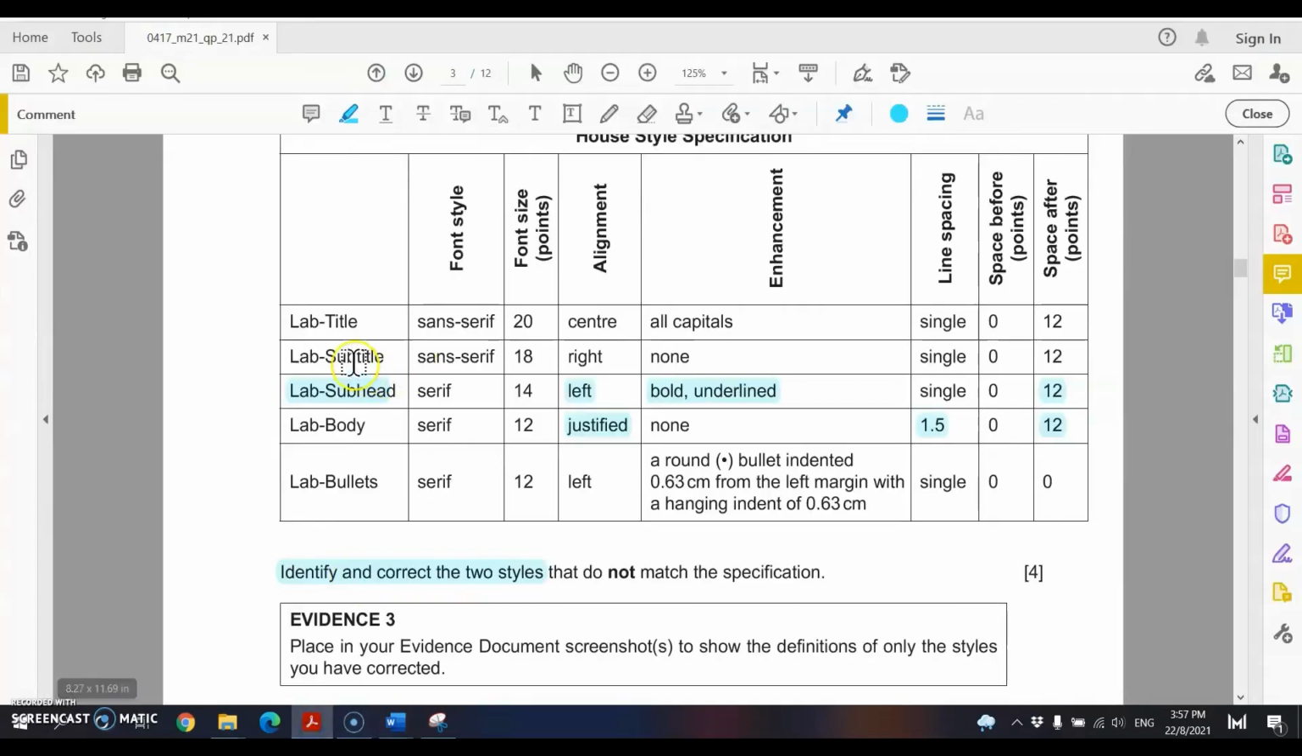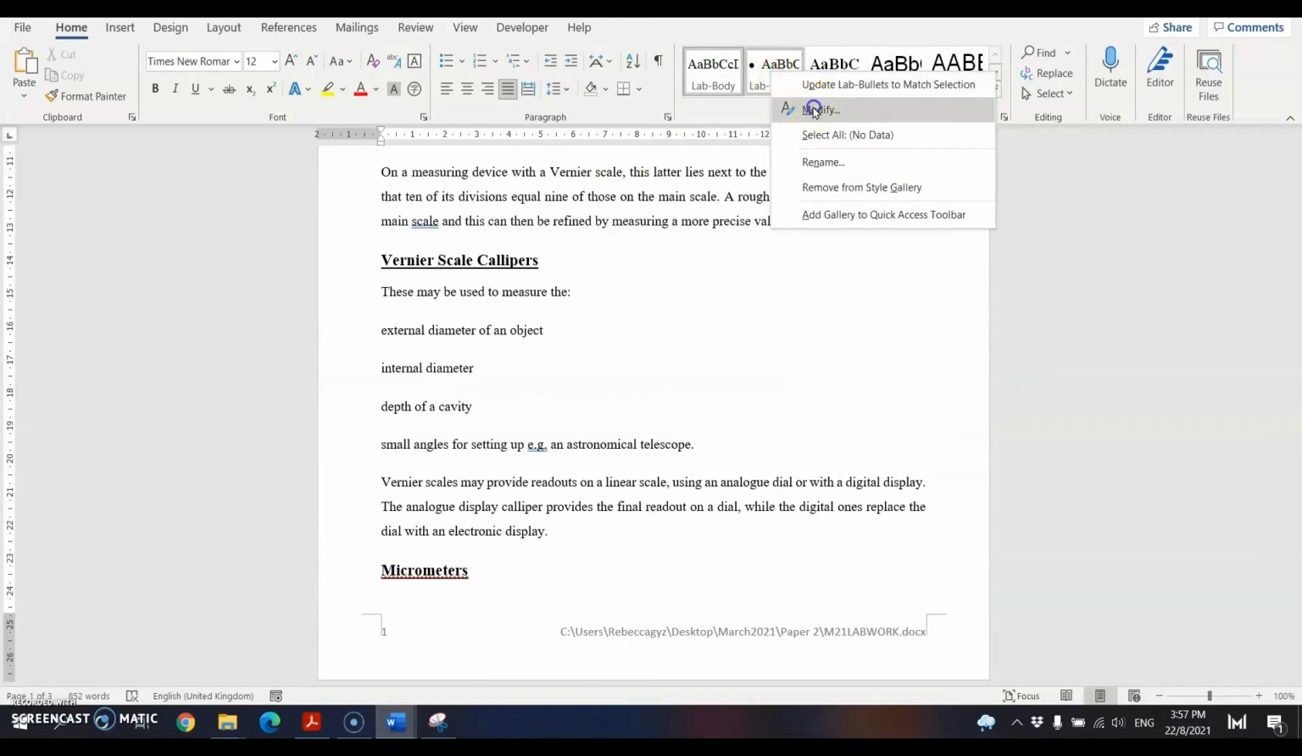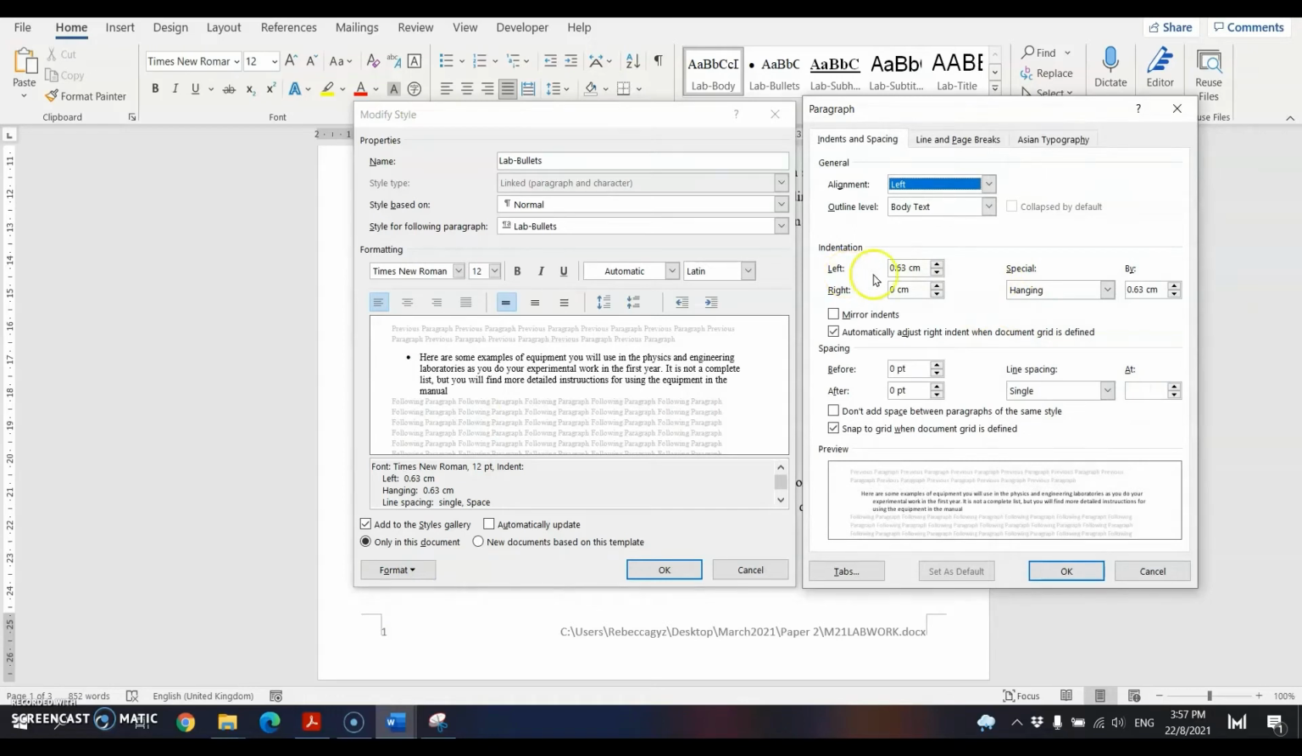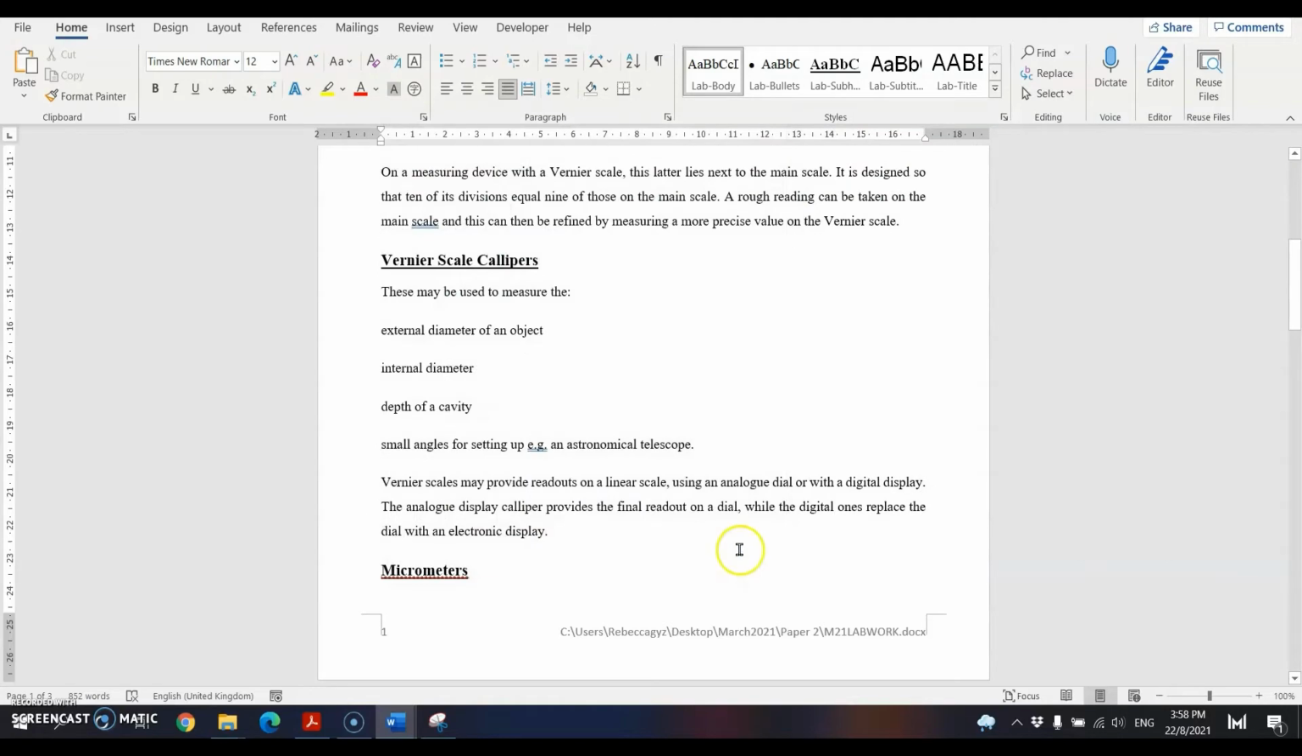Then we can see there are two styles being rectified. But you can do a cross-checking one more for the bullets. These are the settings they want. So you can go to the bullet, right click, modify, have a look. They want serif fonts, 12 points, yes, left align, yes. Round shape bullet indent. So indentation, you can go to the paragraph, have a look. Left indent 0.63 from the left margin, and hanging indent 0.63 also. So it actually follows exactly. Then single line spacing and 0 space before and after. So this is correct. No changes needed.